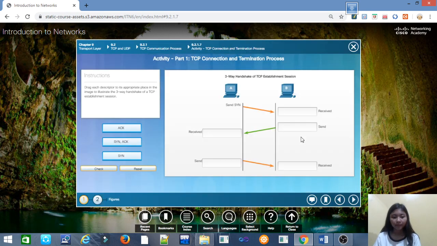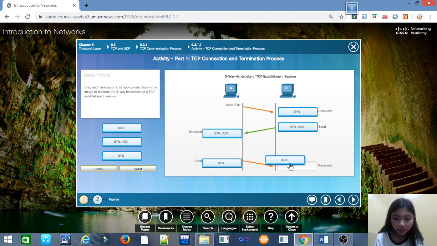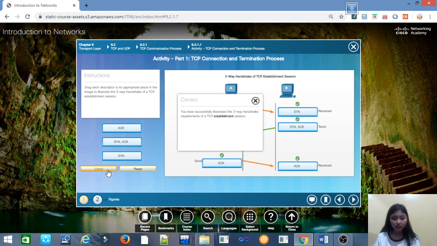Next is 9.2.1.7. For the next activity, we have the TCP connection and termination process. First is send SYN to SYN receive. Next is send the SYN or ACK and receive the same. Send ACK and receive the same. So let's check. You have successfully illustrated the three-way handshake requirements of a TCP establishment session.